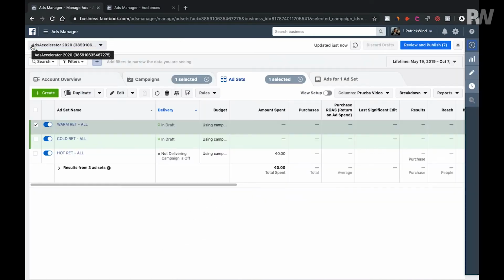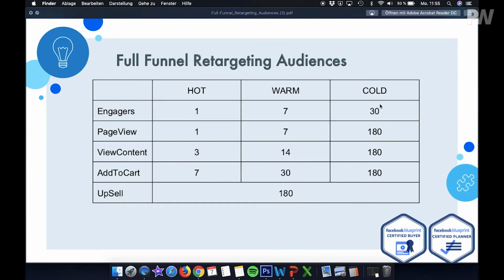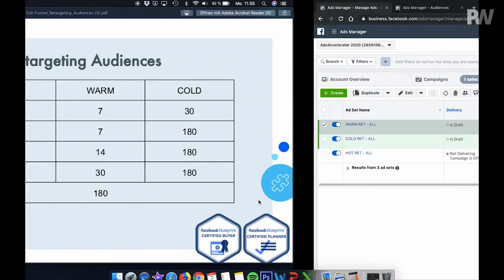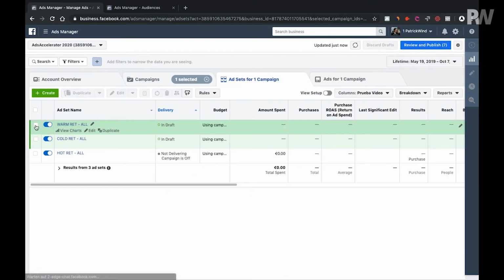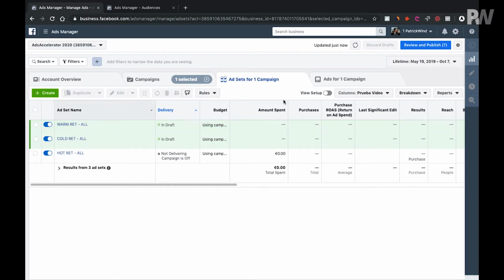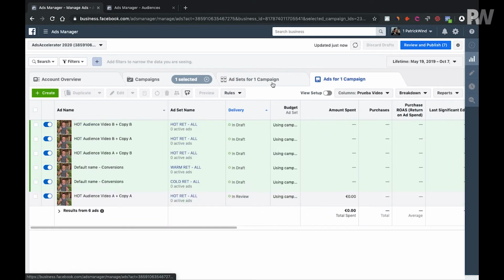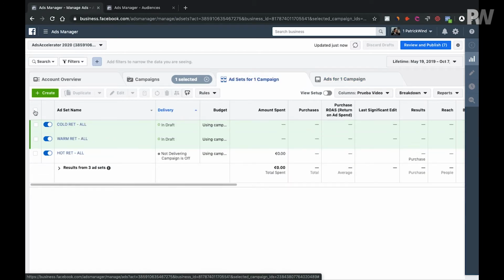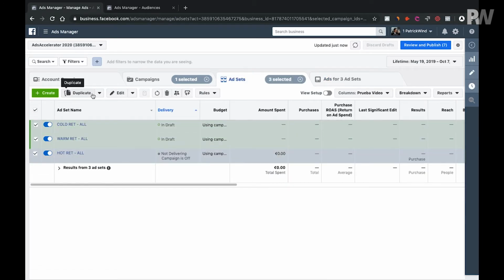Very good. Now we could do the same with the cold audiences, simply taking these frames, excluding the warm audiences, and of course the purchasers. You get the idea. Now, you could either do it that way, or if you want to be a little bit more specific with your ad creatives, you can also take the structure that you have like this and duplicate it one more.